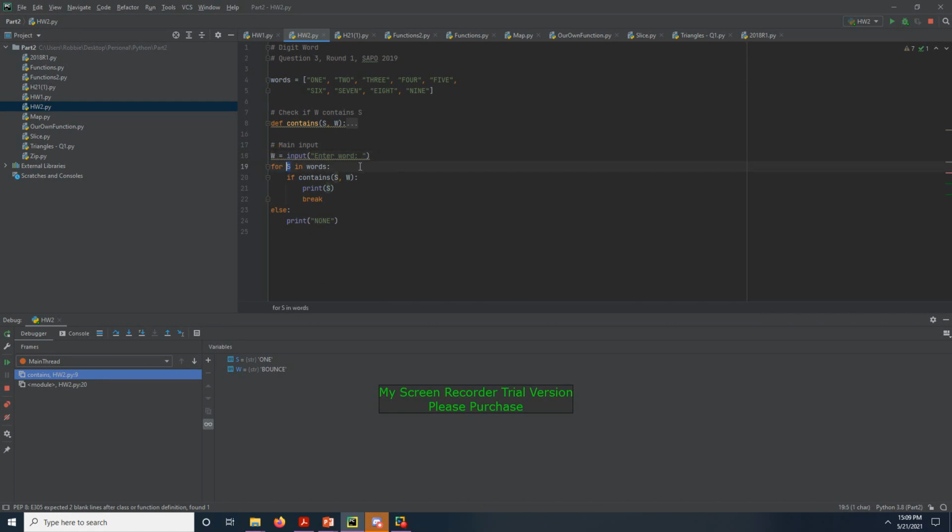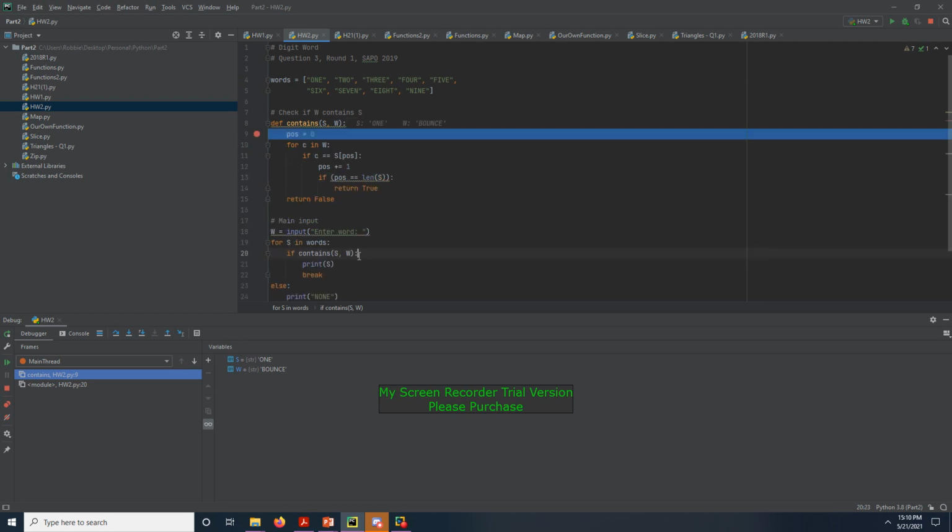Okay, so for every character in my word, I will check if that character is contained in the word. So I run my function now. So here is the first time that my function is called. So this function returns a bool, so either true or false. So now let's look at how my function works. So now we create a variable called position, and we assign 0 to it. Alright, now let's see what happens.